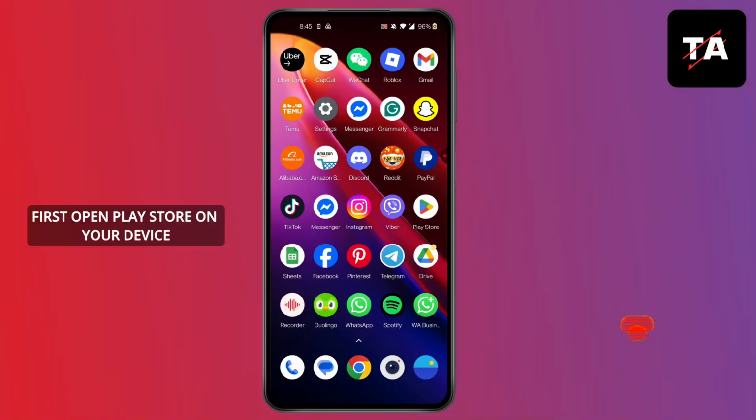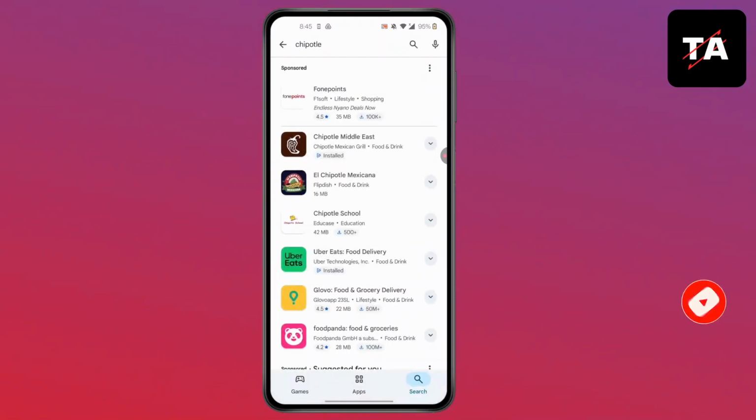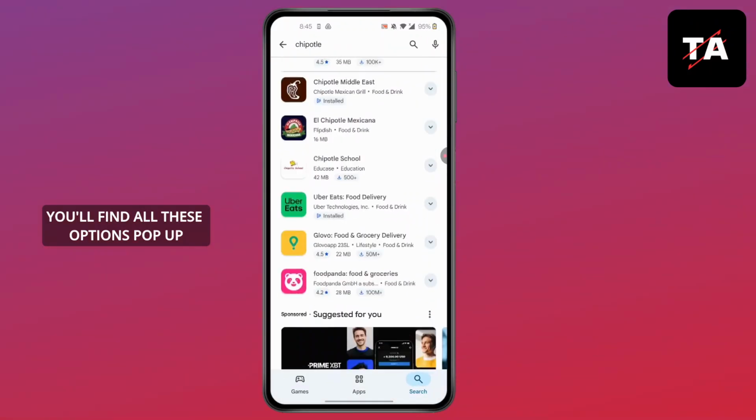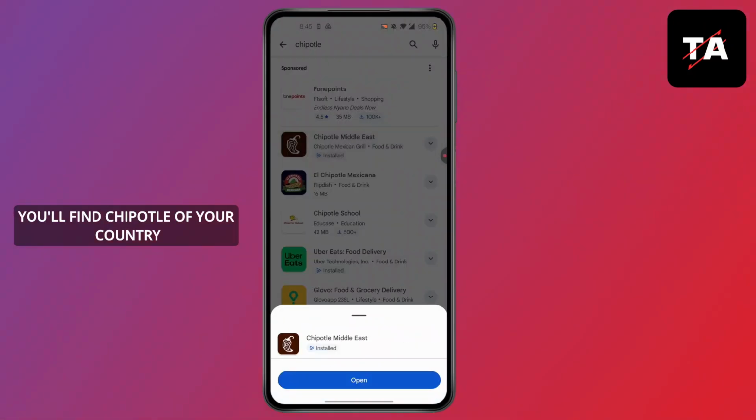First, open Play Store on your device. Here, click on the search bar at the top and search Chipotle. You'll find all these options pop up. You'll find Chipotle of your country.